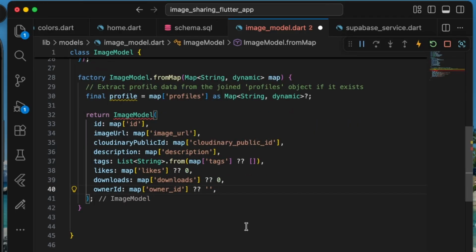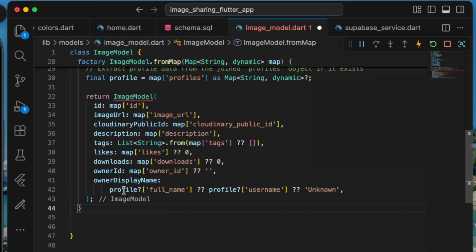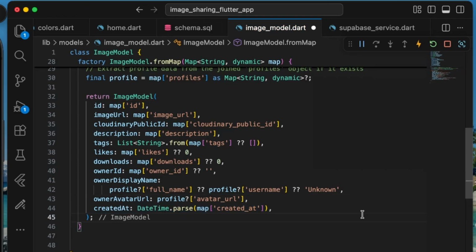Owner ID will be inside the map of owner_id, and the owner display name will be inside the profile full name. If we don't have that, we will try to get the profile. If we still don't have the username, then we'll set it to unknown. Then for the owner avatar URL, if the profile avatar URL is available, we'll give that, and for created at, we just need to parse the time, DateTime.parse of the map's created at.